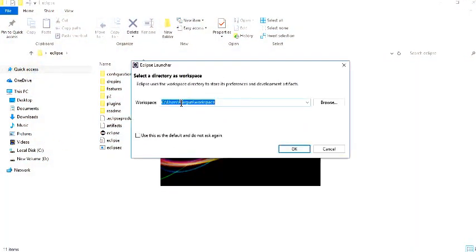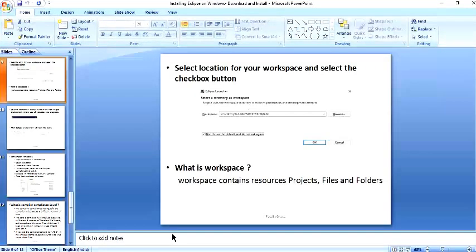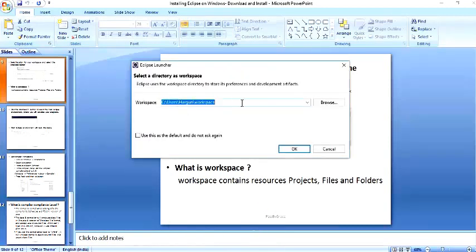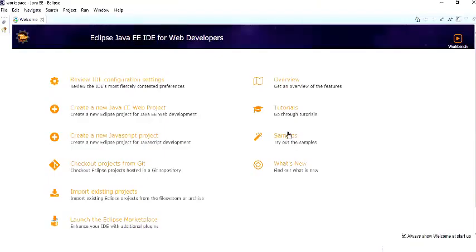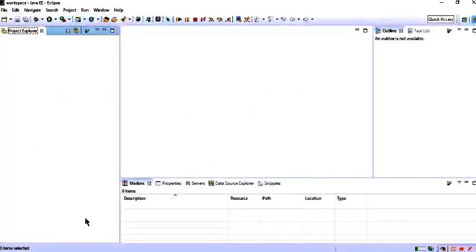Open this. It will ask you to select your workspace. So what is a workspace actually? A workspace contains resources, projects, files and folders. So you need to select a workspace. The current workspace is C user Hargun workspace. Click OK. Here you have to click workbench. Now your Eclipse window will appear.